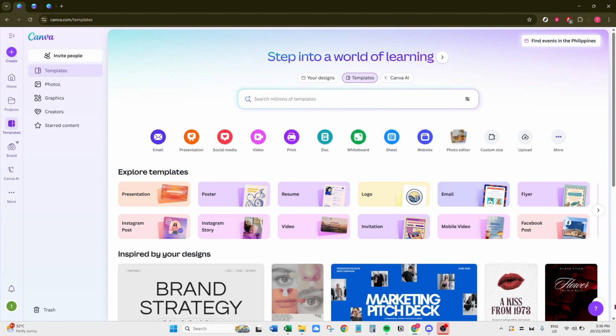First things first, to begin this process, you need to open Canva. If you don't yet have a Canva account, it's free to sign up. Once you're logged in, you'll see the homepage with different templates and design options. For today's tutorial, we're going to focus on creating a perspective text effect. So let's get started by creating a new design.